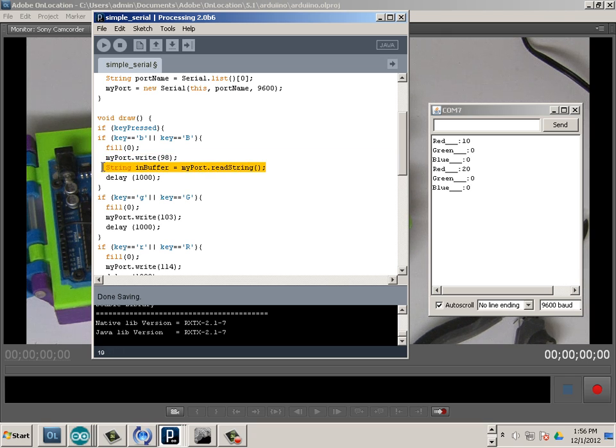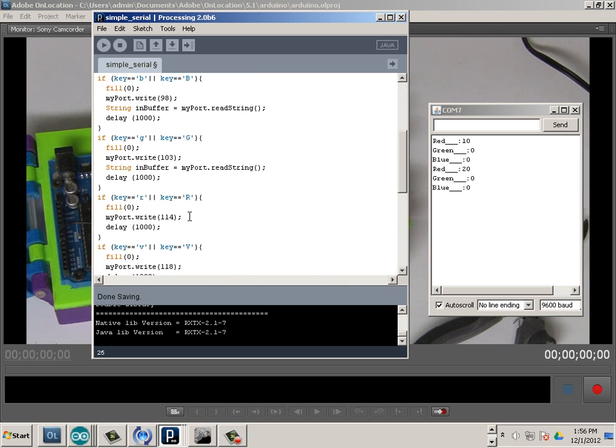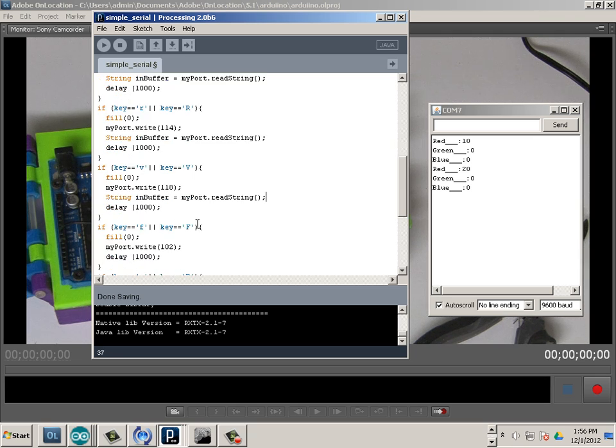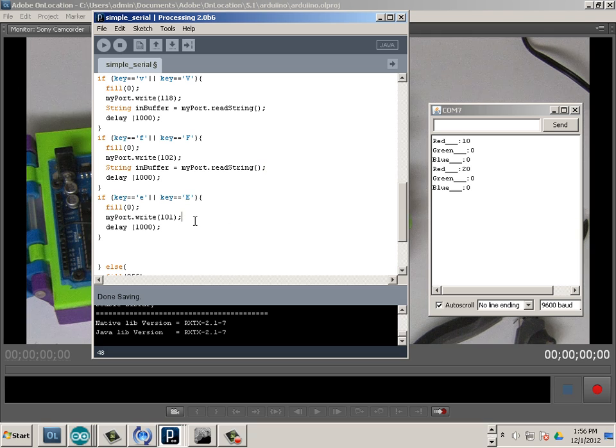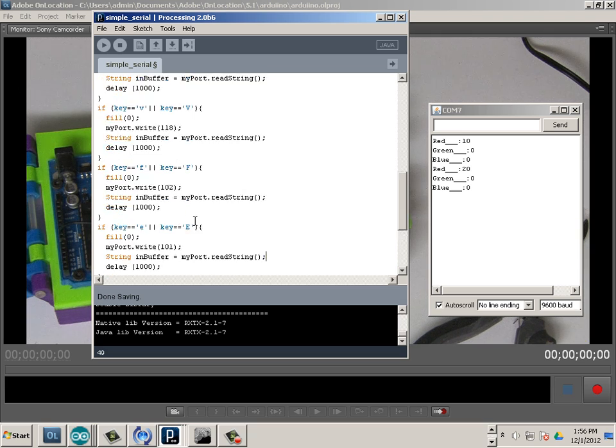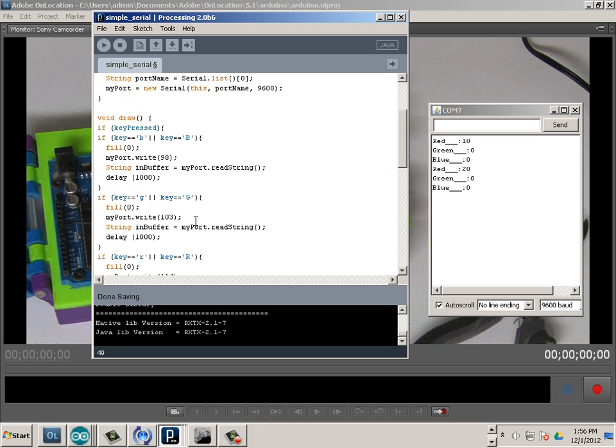Now, anytime I hit B on the keyboard, it's going to do that. It's going to read. So I'm going to have to do that per item. Paste that. So I do that right after the write statement. Perfect.